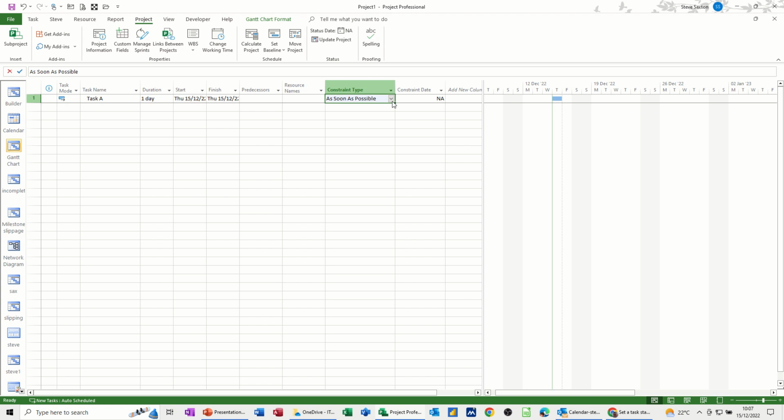So the other option in there is as late as possible. As late as possible will always go to the finish of the project if you've set a finish date from project information, project finish date. It's what's called a flexible constraint.